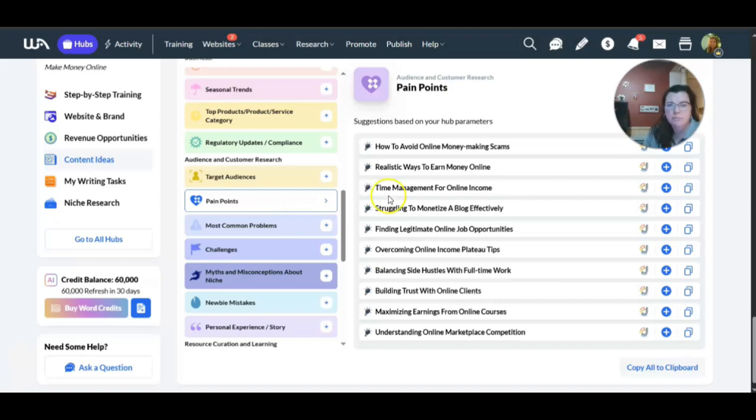So how to avoid online money-making scams, realistic ways to earn money online, finding legitimate online job opportunities. So what I'm going to do now is show you what you can do, the power of this. So it's giving me all these ideas.